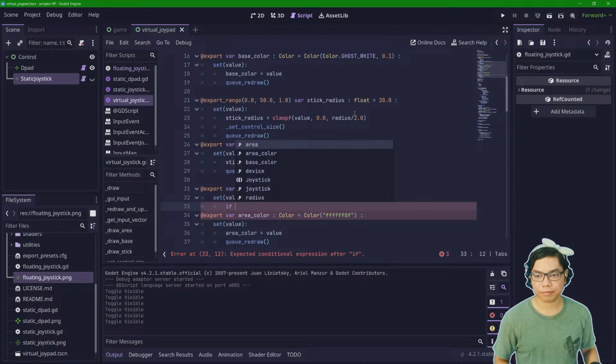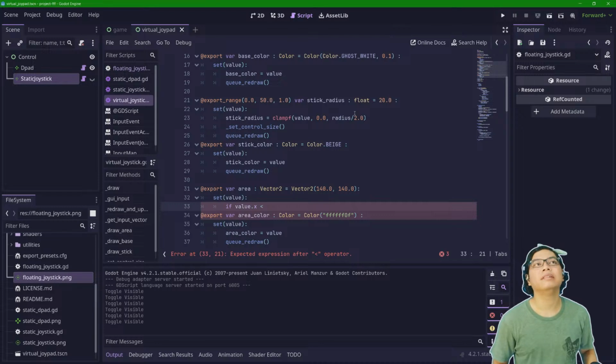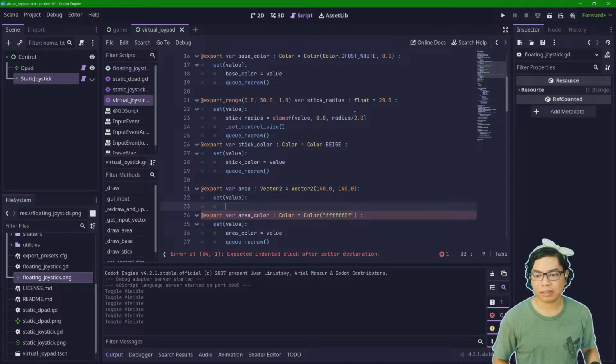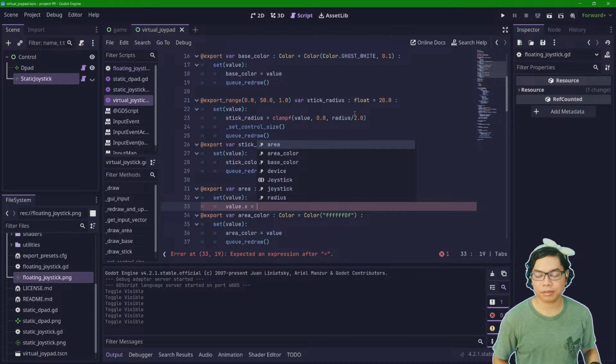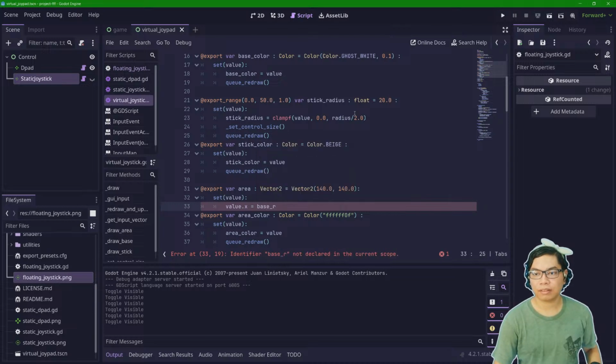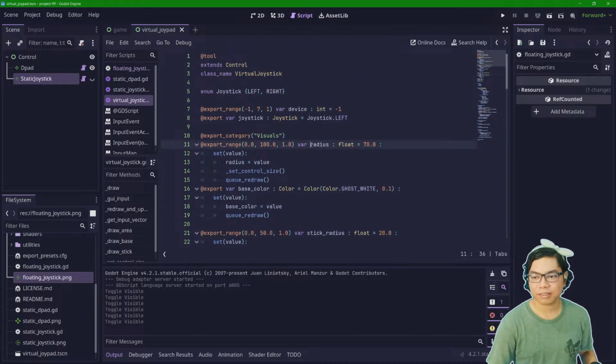if value.x is less than, let's just do value.x is equal to, it's not stick, it's base. Did I just call it? No, I just call it radius. That's kind of dumb. I should change that to base radius so that it is nicer.